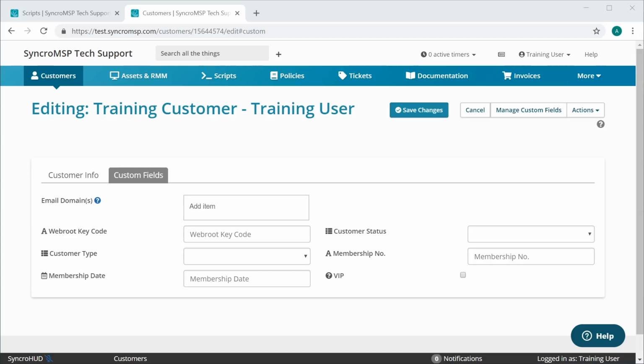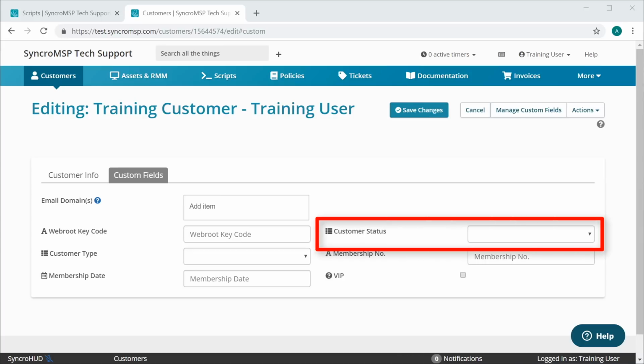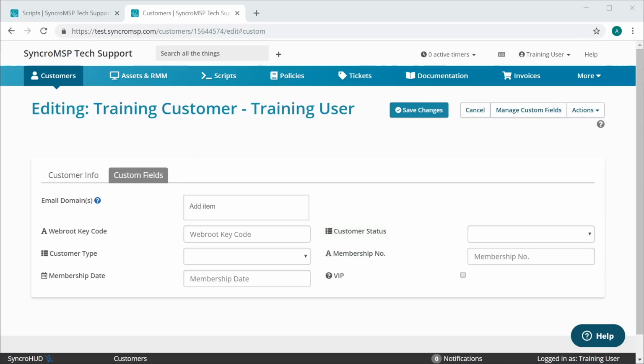I've added a custom drop-down field to customers called Customer Status. Now you can have as many statuses as you like, but for this example we've used two, current and late. Our goal here is to add a single setting that can disable all scripting for a given customer while still keeping it in place. Let's see how that works in a real script.